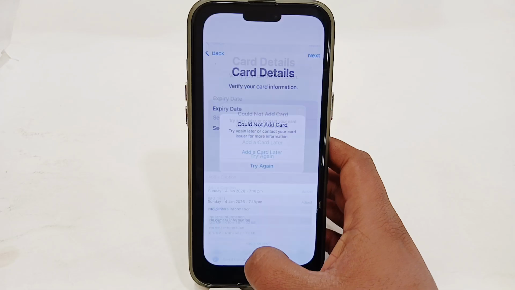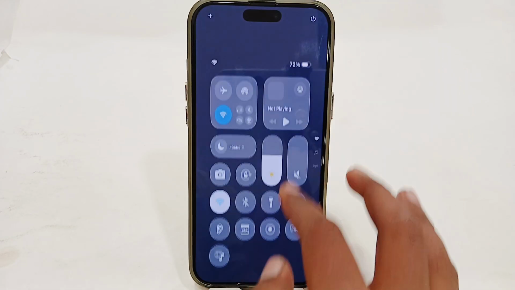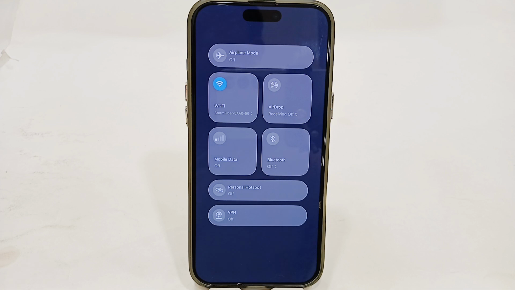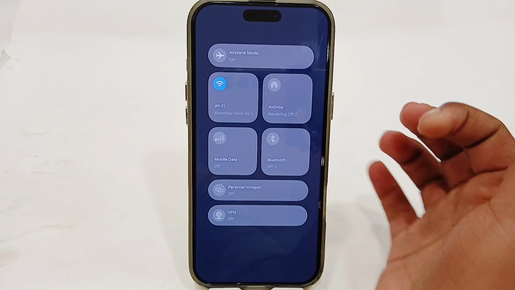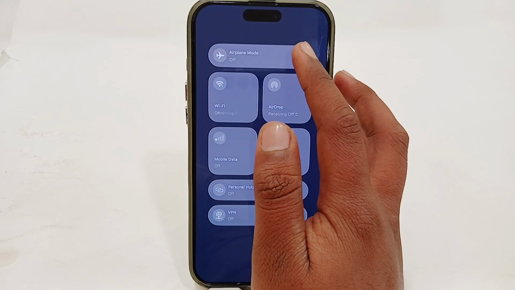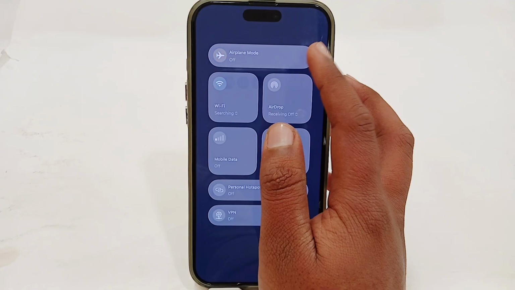So the very first thing, you have to scroll down your Control Center and make sure that you have a stable and strong internet connection. It might be your Wi-Fi or cellular data. You can also try to switch between your Wi-Fi and cellular data, or you can try to enable and disable your airplane mode up to 4 or 5 times to make a quick refresh of all your network settings.